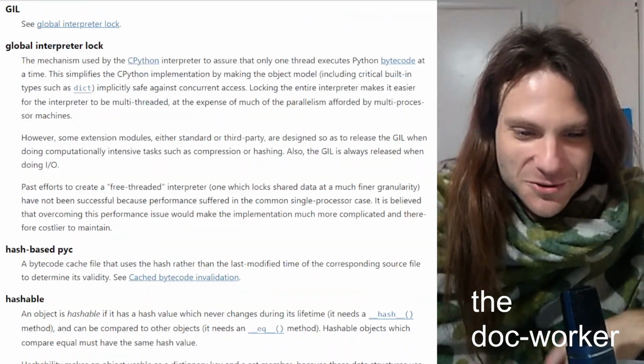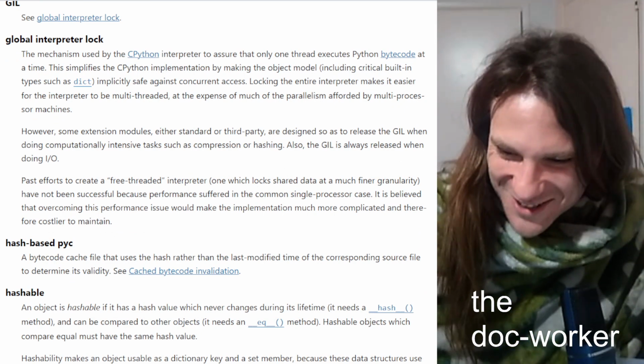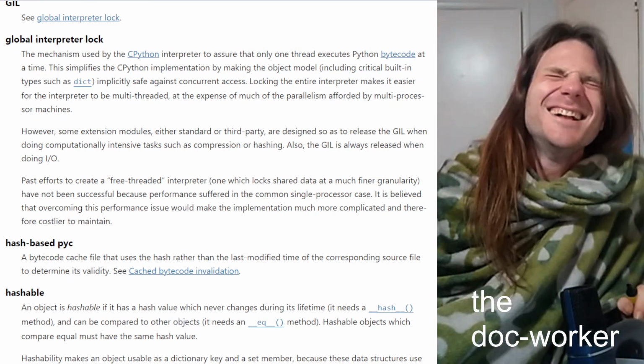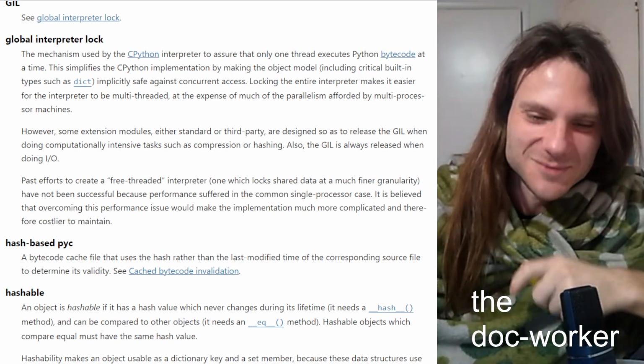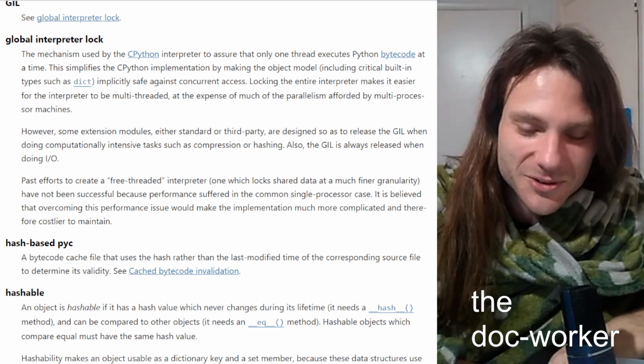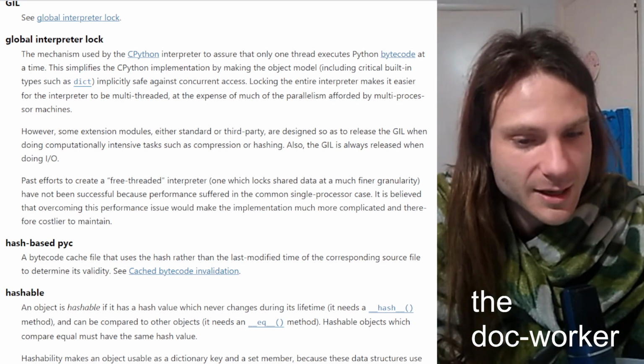Global Interpreter Lock. Did that have to be its own entry in the glossary? Whatever. The mechanism used by the CPython interpreter to assure that only one thread executes Python bytecode at a time.